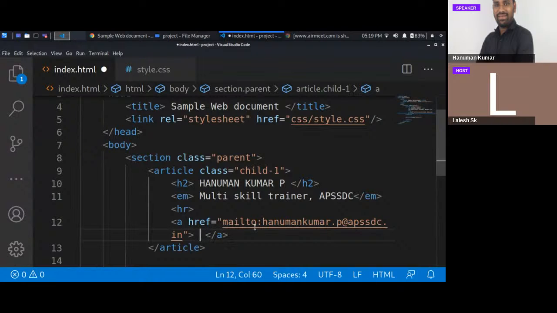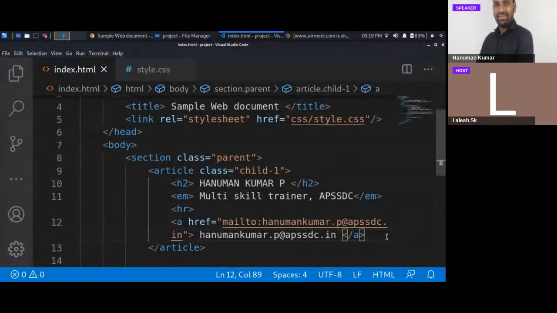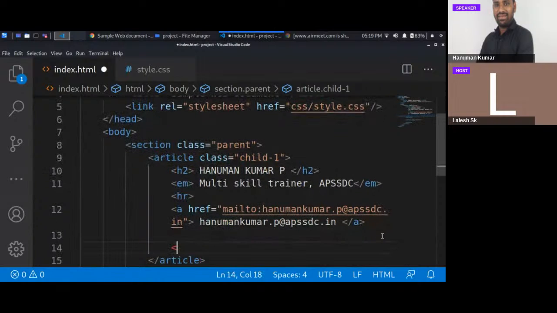So let me paste that information, save this and execute in the browser. Now we're able to see my email address here. Similarly, I'm going to use the telephone number, that is a href equals to tel. So I'm going to use my mobile number also. This is just a sample mobile number.